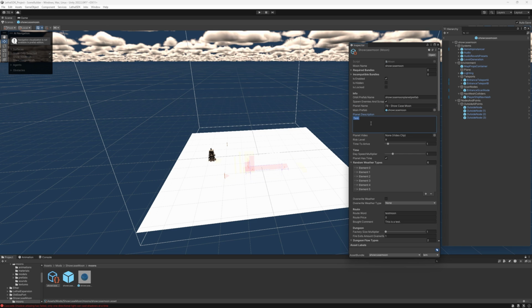And then planet description, we'll put Lethal Moon Company, baby. Yeah. Gangster. So, planet video, you can put any type of video here and it will literally play. It could be a meme, anything. It will play it on the terminal whenever they get like in space above the planet.